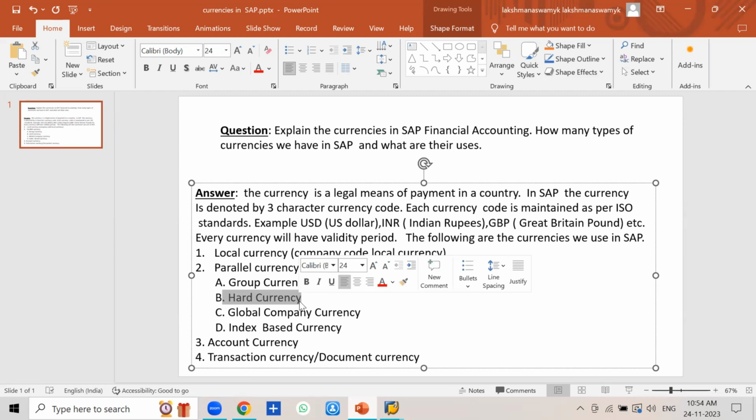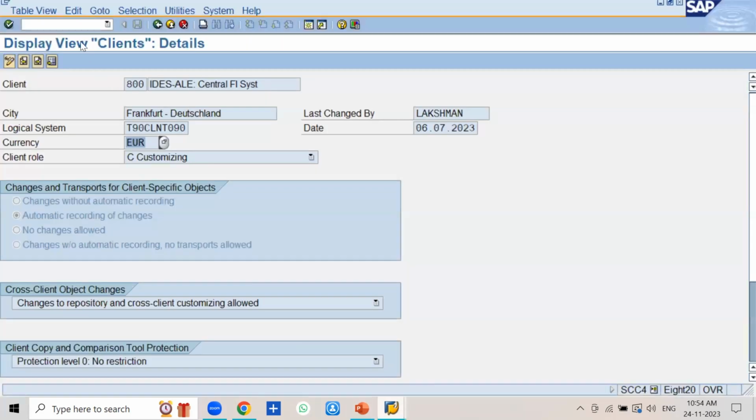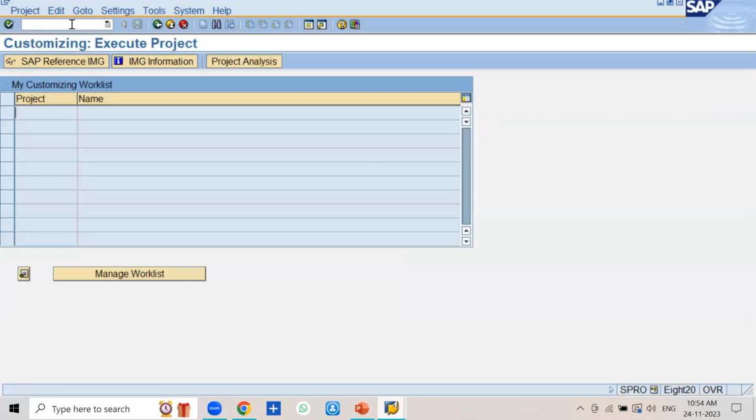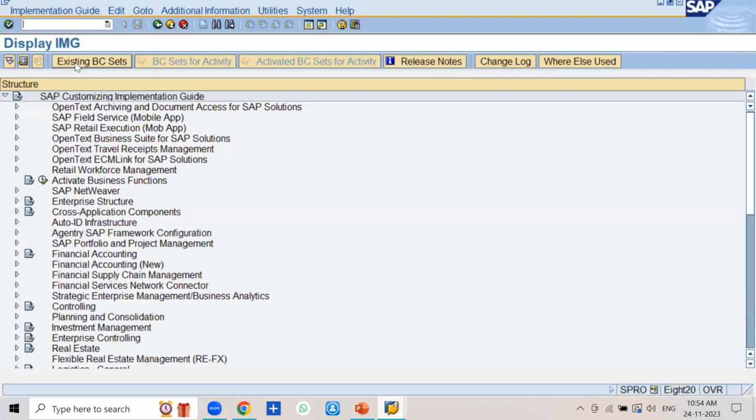This hard currency is defined at the country level of the company code. And this hard currency is used in some of the countries for the purpose of reporting where the inflation is high. Then, as I told you, the hard currency is defined at the country level. Suppose your company code country is India. In that case, what is the hard currency? It is defined at the country level.